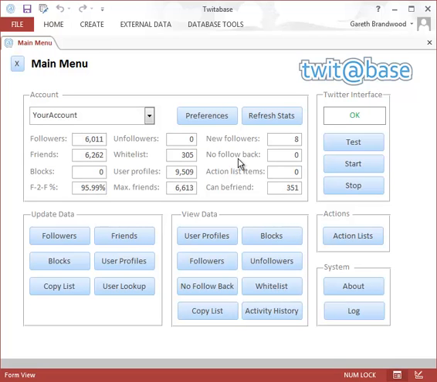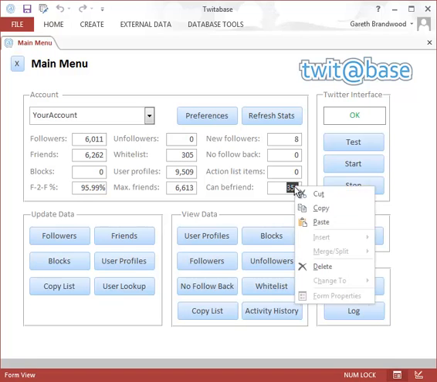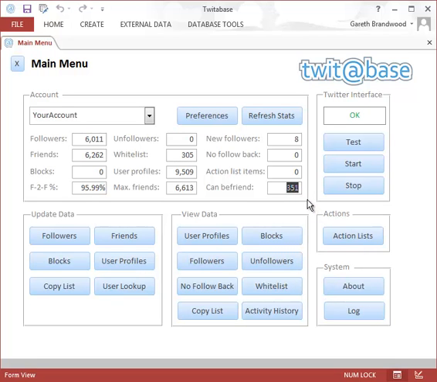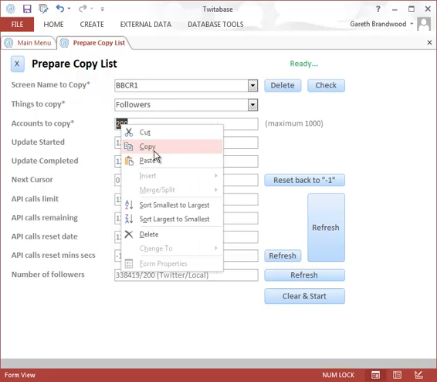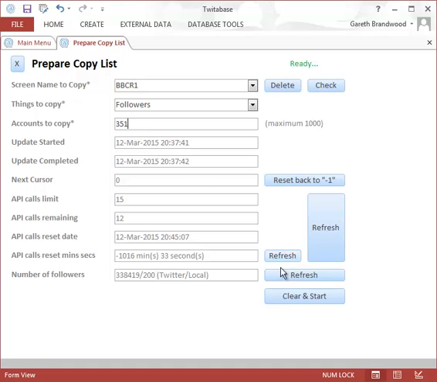The next step is to find more people to follow. In order to avoid trying to follow more people than Twitter will allow me to, I'm going to copy the number from the befriend field and use this figure on the next screen. If we go to the copy list screen, you can then enter or select a Twitter account that has similar interest to your own, or an account that is likely to have followers or friends that will like your tweets. You can then choose to copy either their followers or their friends, adding them to your copy list.